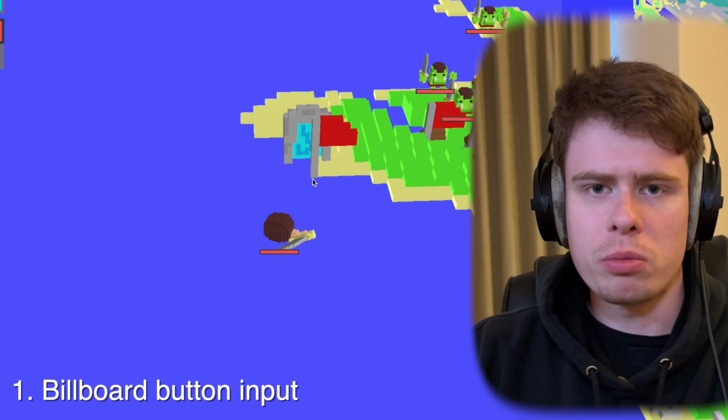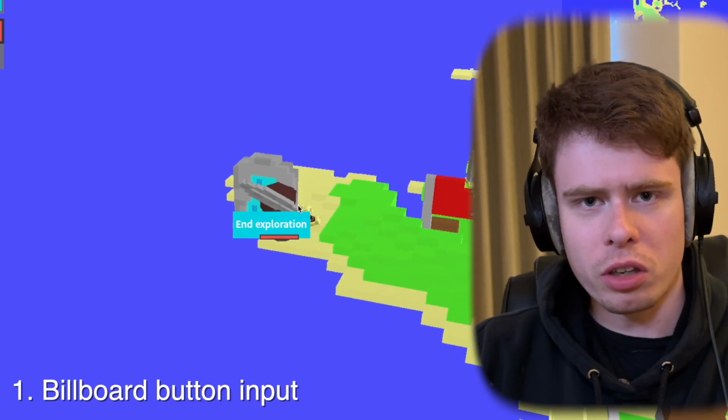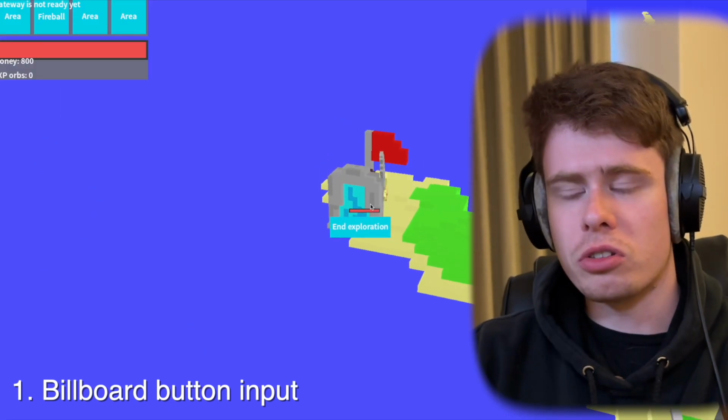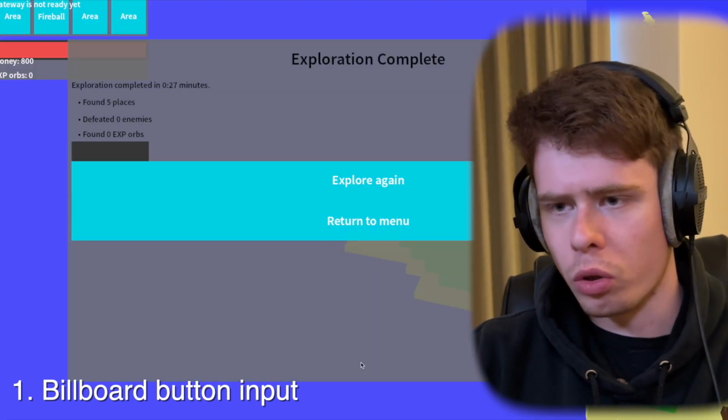Rolling the mouse or touch input over the end exploration button on the gateway no longer triggers it, you actually have to physically press it. This is great because you used to just get erroneous taps of that button all over the place.